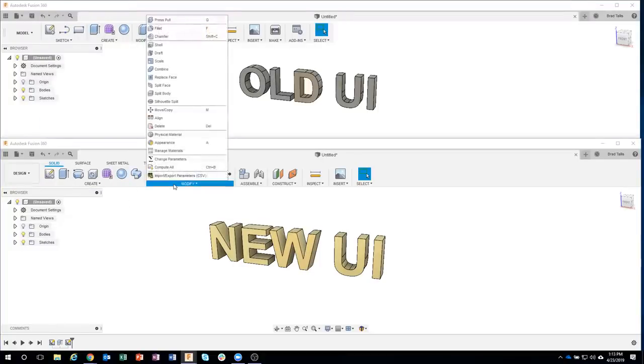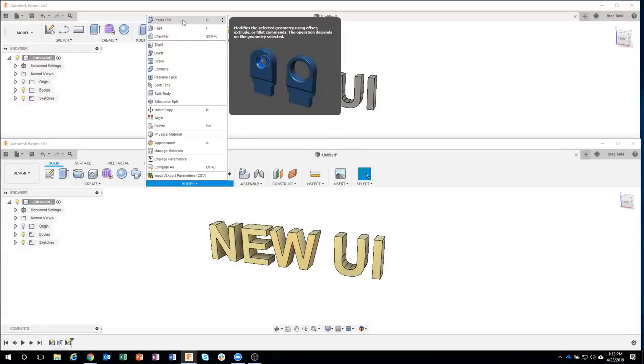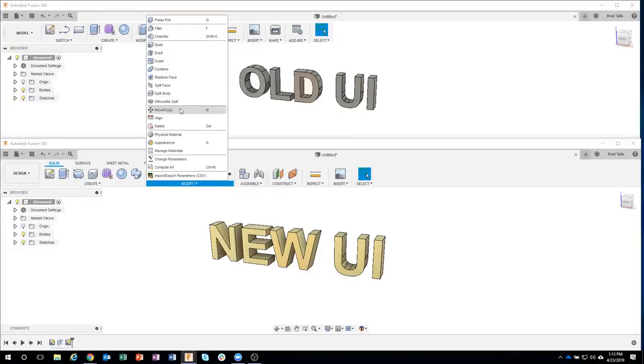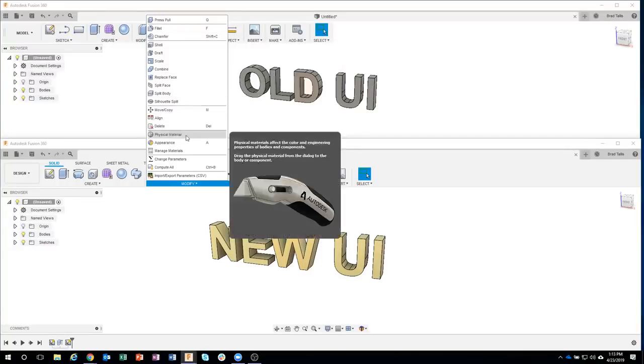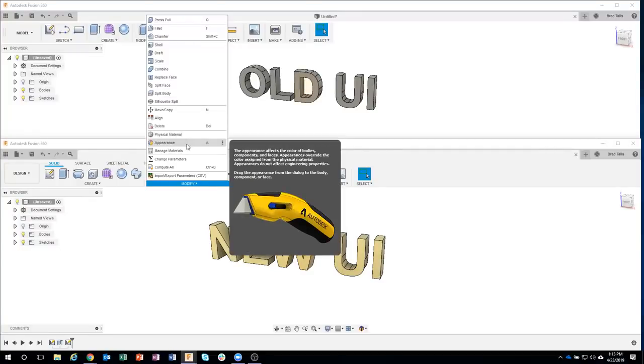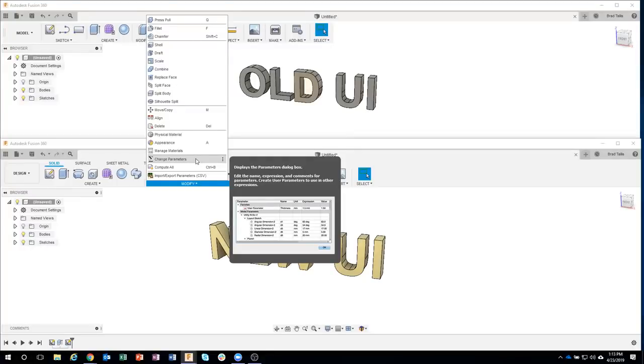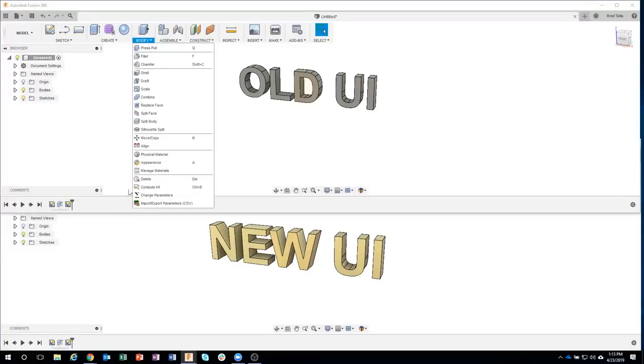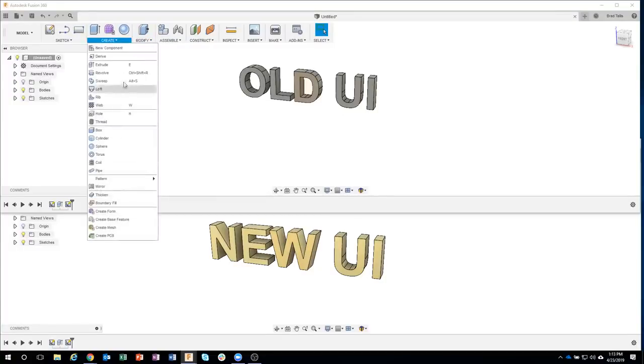And then we have modify. And you'll notice the modify menu is going to be a little bit shorter. But basically, once you've created something, you can then modify it by using, for example, press pull, or adding fillets or chamfers, shelling the part out, maybe moving the part around, modifying its physical material or its appearance. You could modify what the shape of it looks like, with parameters, which we've talked about previously. So for example, I'm going to go back to the old UI, and you can see the modify menu here. You can see the create menu here also.